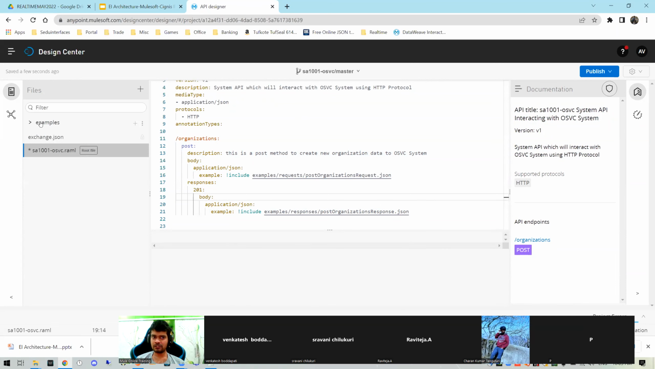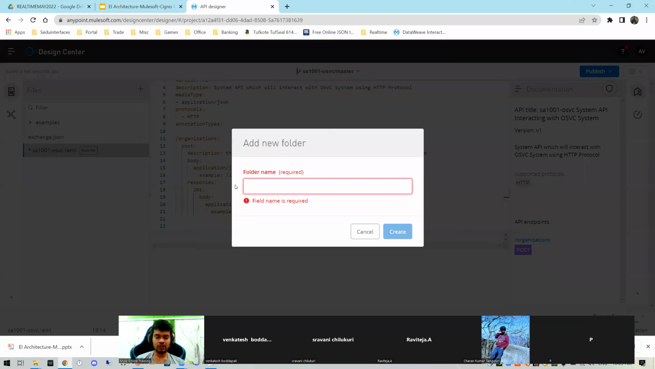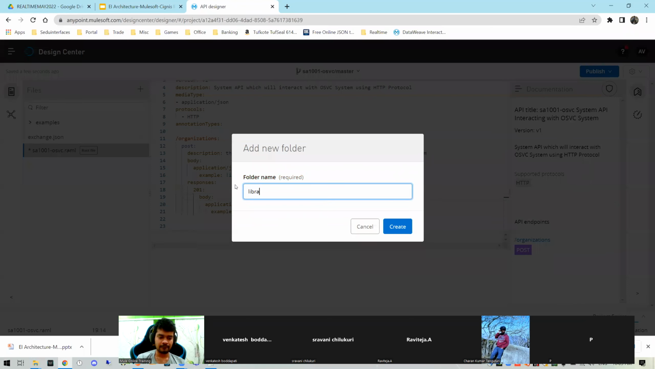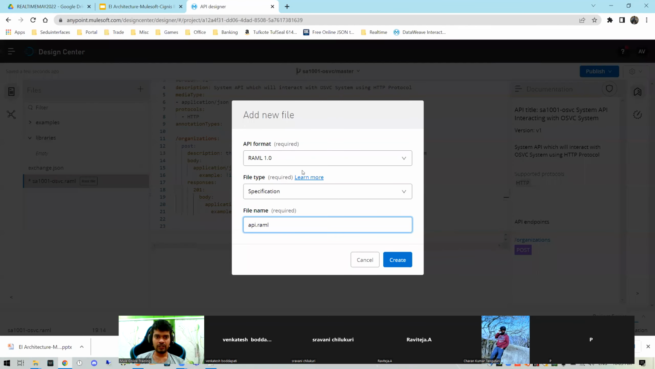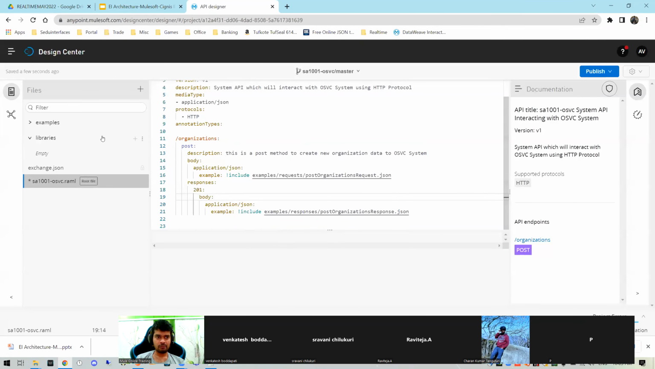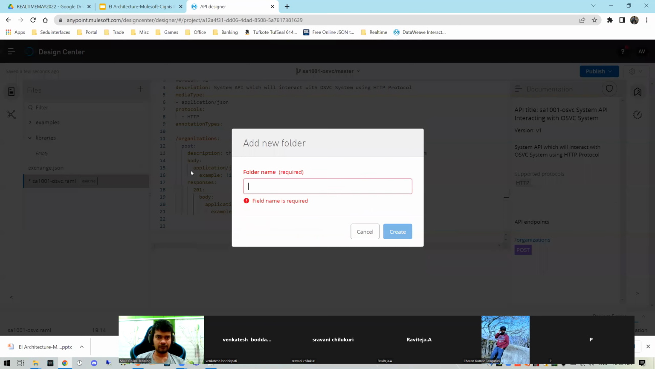So let us try to create a resource type. Inside examples, are we going to create it? No. There is one more folder we are going to add, that is nothing but your libraries. So inside libraries, I'm going to create a new resource type. Here I need to create one more folder.